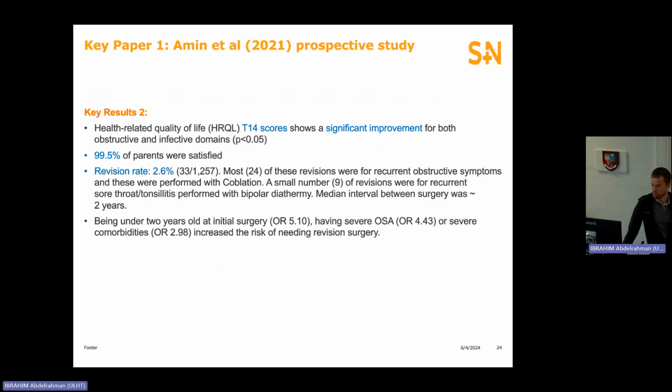They used the T14 scoring system, which I think is an ENT UK way of collecting the data. The revision rate, which is something that gets brought up, is 2.6%. You can see most of those, 24 out of the 33 revisions, were for obstructive symptoms again, and 9 were revisions for recurrent tonsillitis or sore throat, where they just used the bipolar the second time around. The median interval was 2 years when they needed the next surgery.